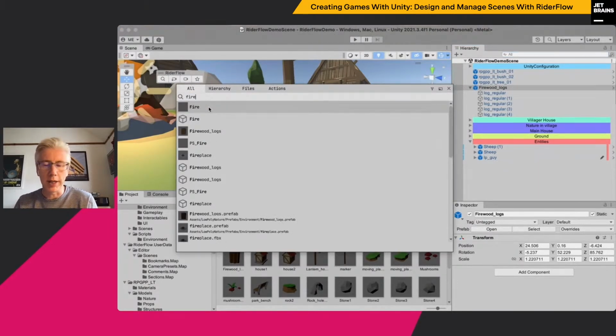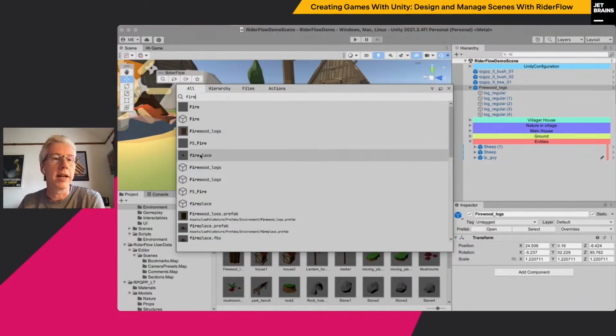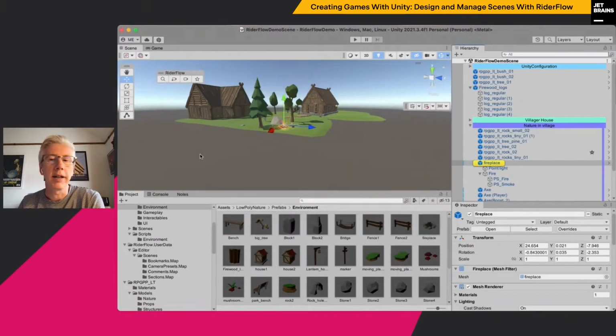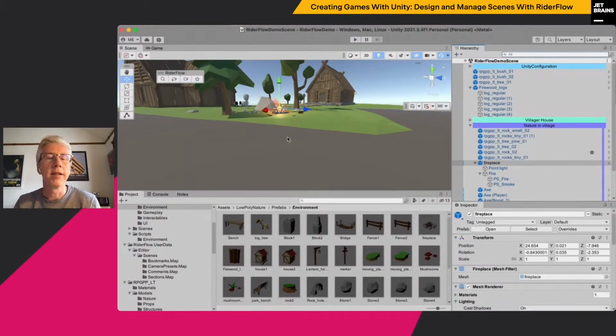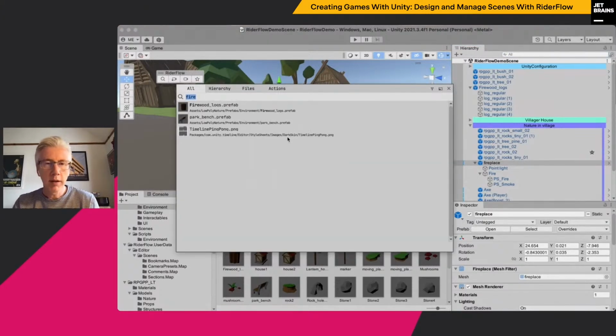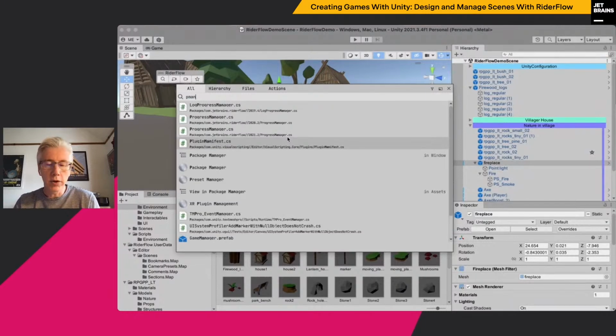I can pop the window open again and I can search for something different, say fire, for example, and I can click on my fireplace and it'll be highlighted, and I can then of course double click on it and view it in the scene itself. Search Everywhere can do a few more interesting things as well.